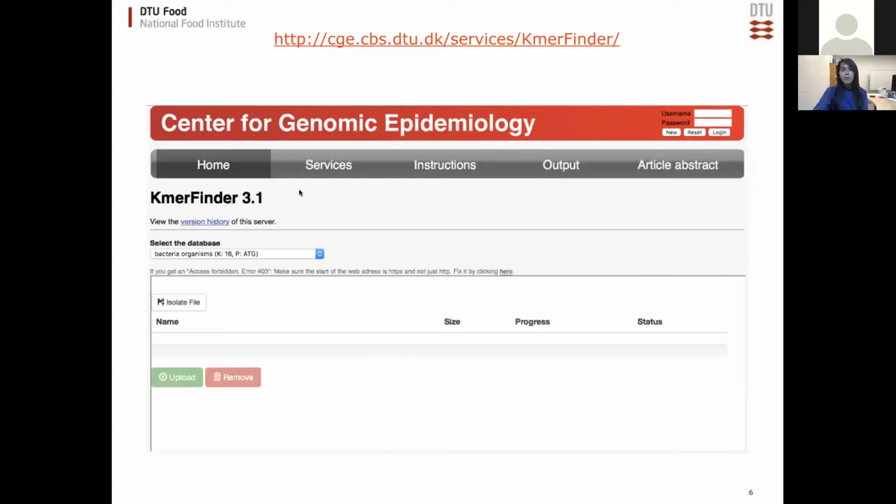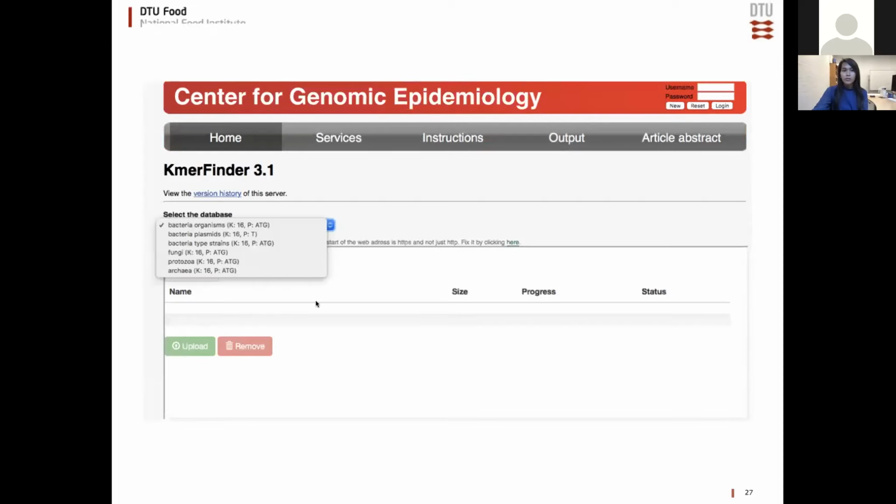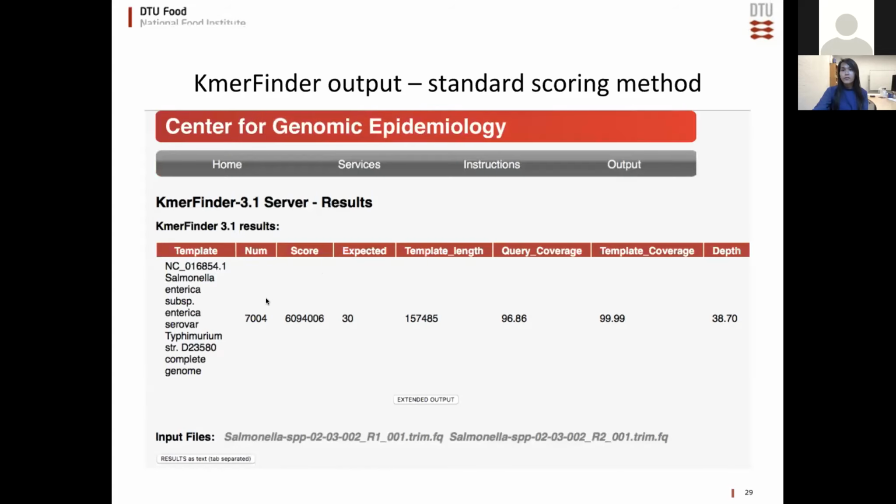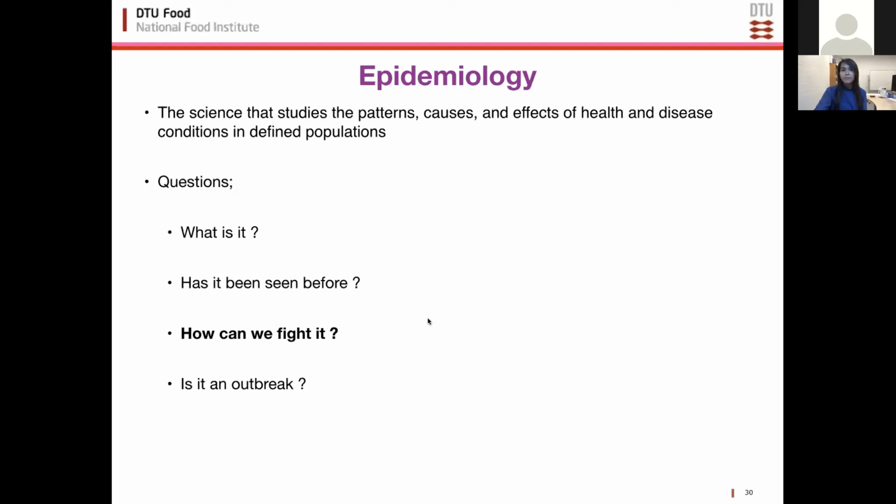Here is an example. The tool that we're talking about is called KmerFinder. It's a web-based tool. You just upload your genomes here, and then it shows you the species. In this example, the species of your unknown sample is actually Salmonella. This is one example of using a very easy tool to identify the species of bacteria.